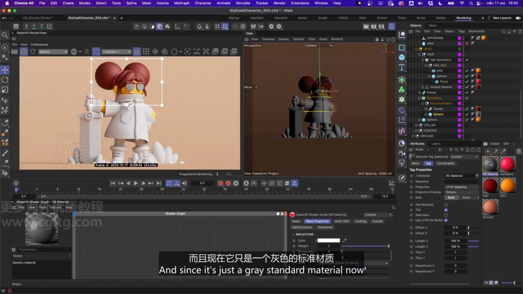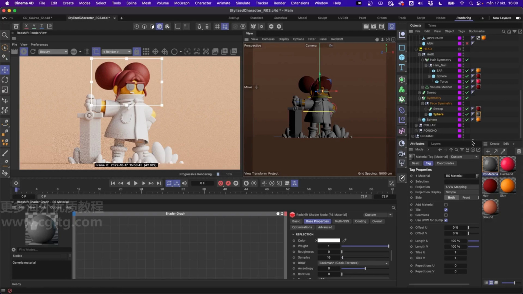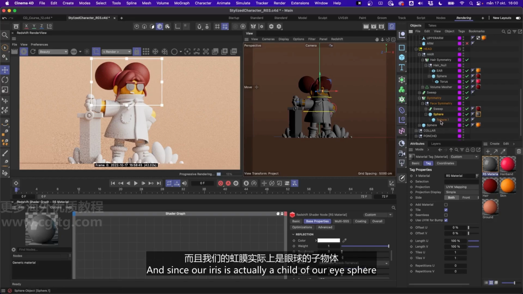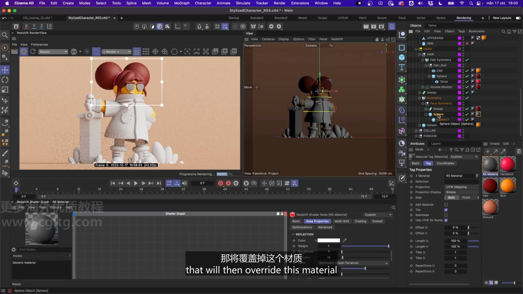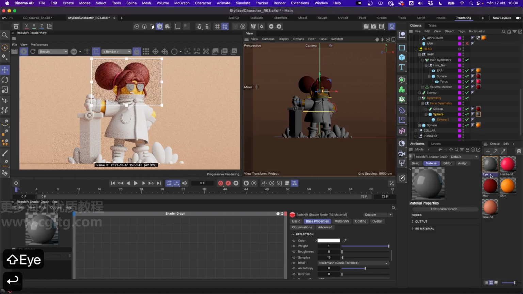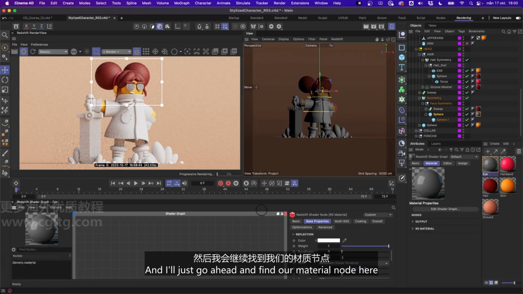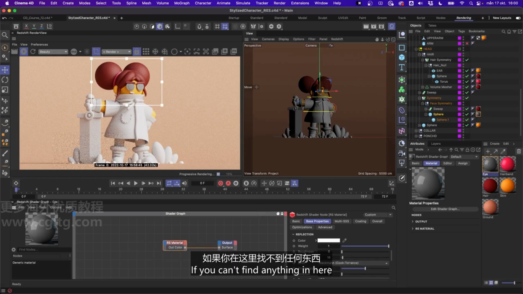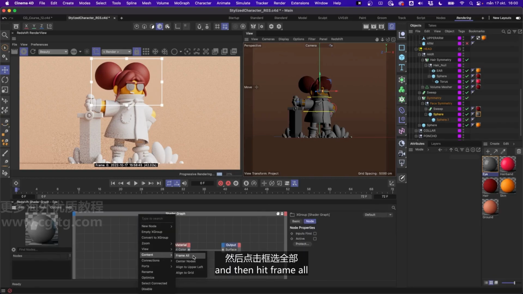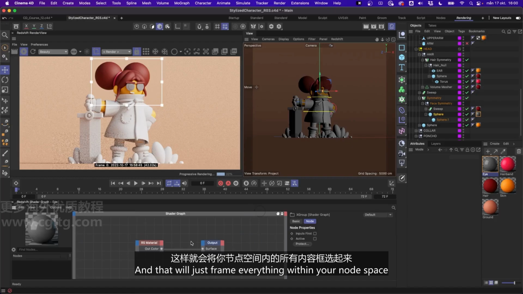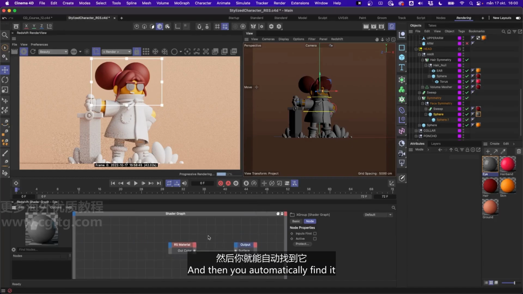And since it's just a gray standard material now, that will look a bit odd. And since our iris is actually a child of our eye sphere, that will also be affected. But once we add another material to that sphere, that will then override this material. Anyways, we'll just name this eye. And I'll just go ahead and find our material node here. If you can't find anything in here, you can just right click, content, and then hit frame all, and that will just frame everything within your node space, and then you automatically find it.